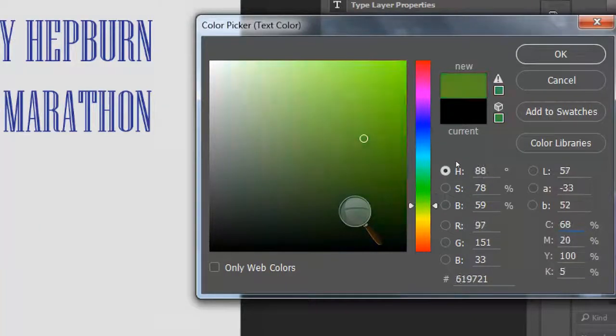So occasionally you'll get this little warning sign, and that's saying, if we hover over it, warning, out of gamut for printing. So this color will try to match to the printer ink and everything, but it may not always look exactly how you want it. So just so you're aware, it's safer to pick colors that are not that little warning sign.